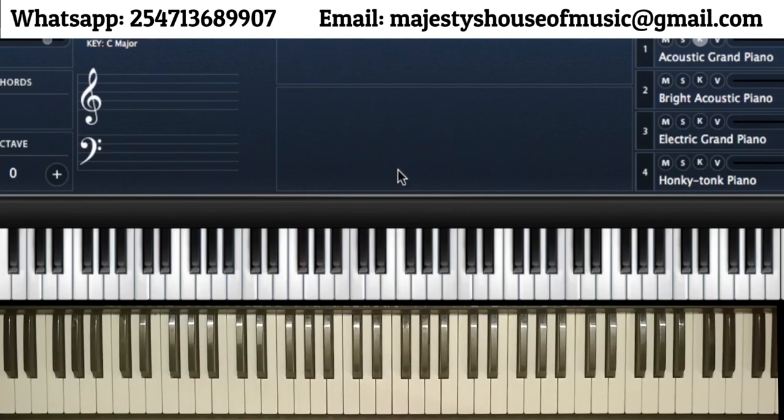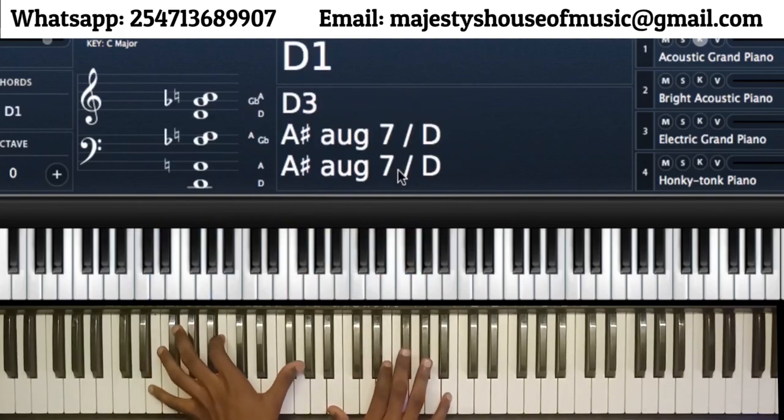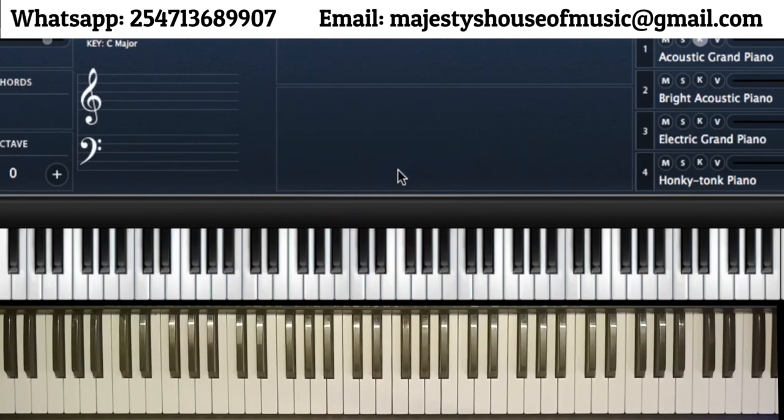So that movement is very common. Basically what I'm doing is moving from the flat 6 to the flat 7 to the 1. So that's C major to D major to E major. So what kind of substitutions can you use for that movement? So let's do substitution 1.